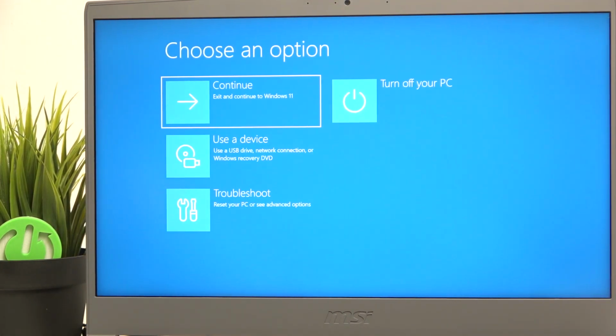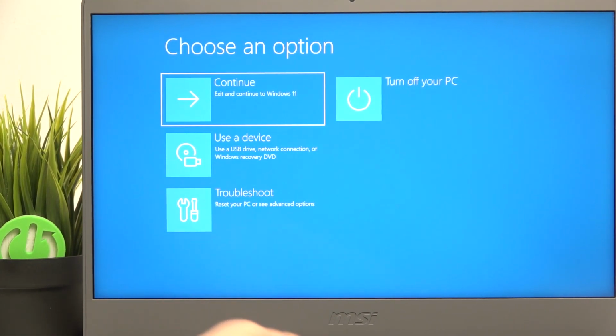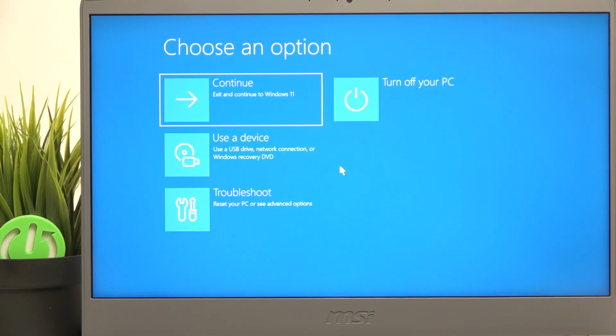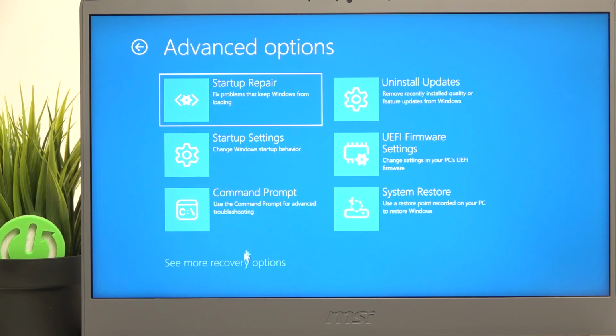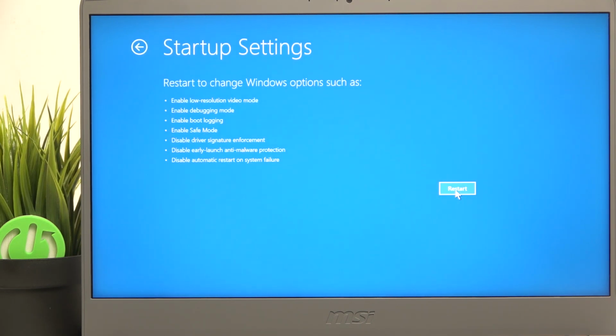And now we can do anything that we need to do here. So for example, you can troubleshoot it, and you can reset your PC or go to advanced options. I'm gonna go to startup settings, then I'm gonna enable the safe mode, so I need to restart. Then select the safe mode when it asks me for that.